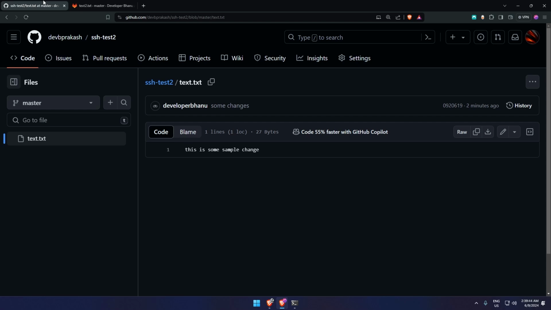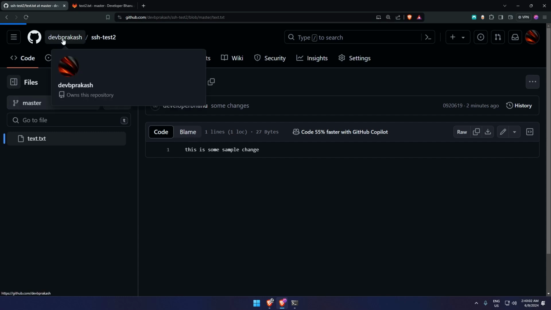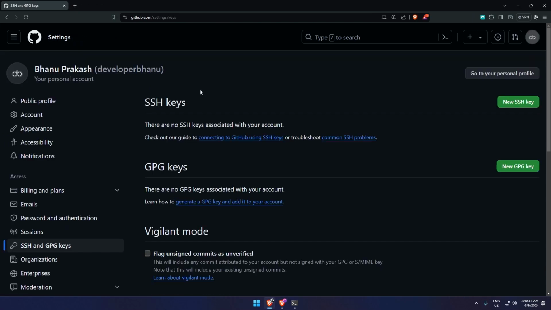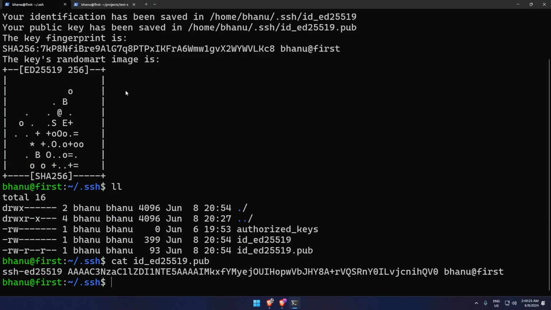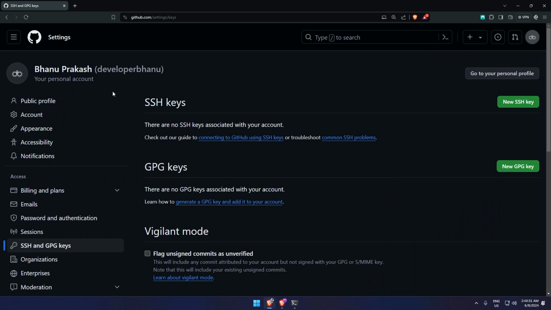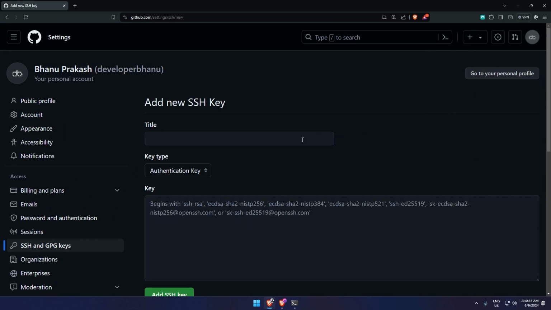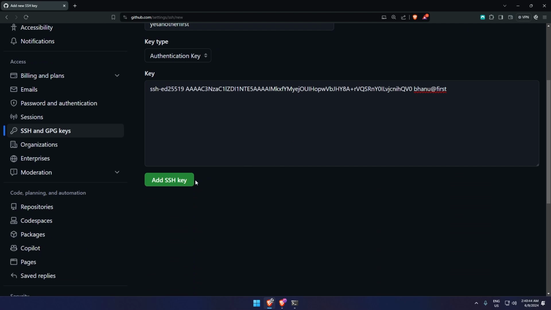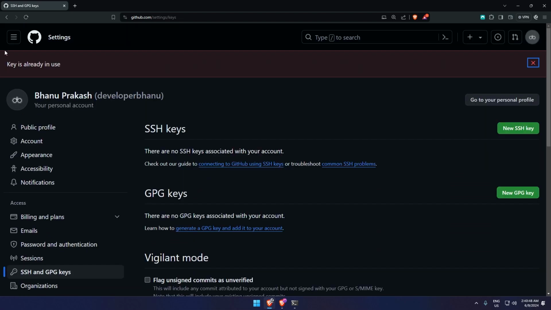Now we will try to add the same SSH key into another account of GitHub. The current SSH key is already connected to my dev B Prakash account. Now I'll go back here in developer Banu. In this account, I will try to add the same SSH key which I have used in the other GitHub account. So let me copy that from here again, right? And I think you should see some warning. Let's call it yet another first, something like that. Okay, if I try to add this, yeah, key is already in use.